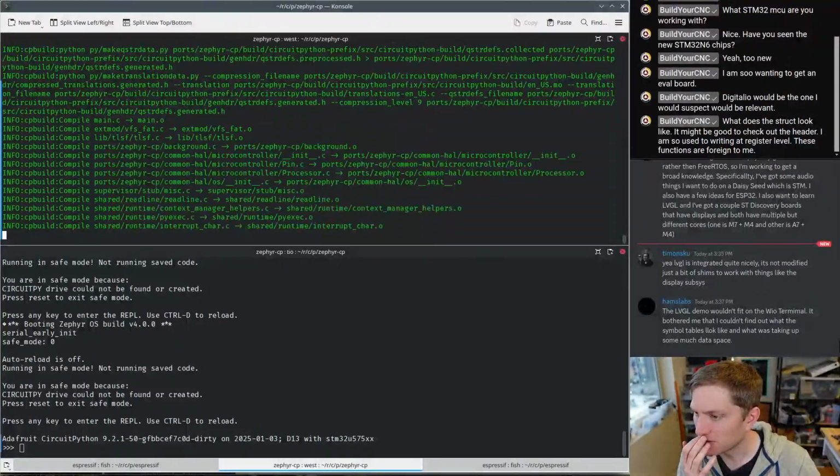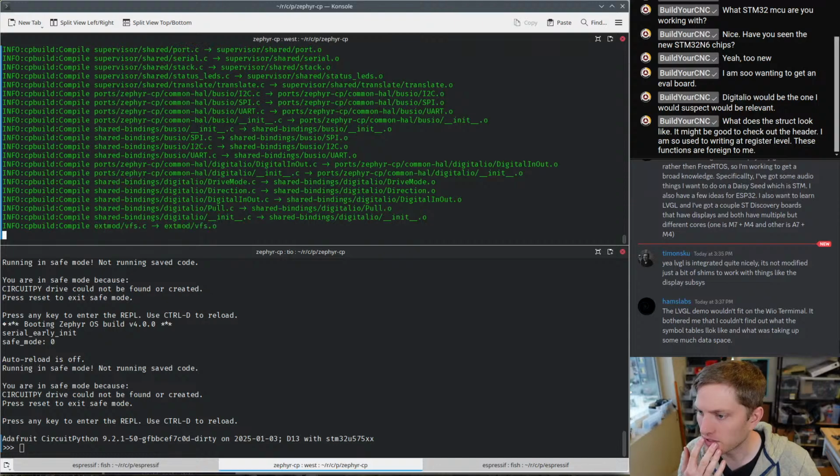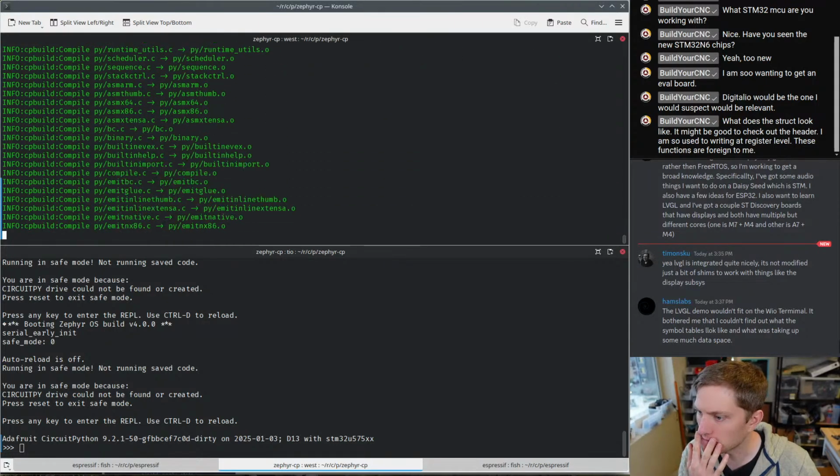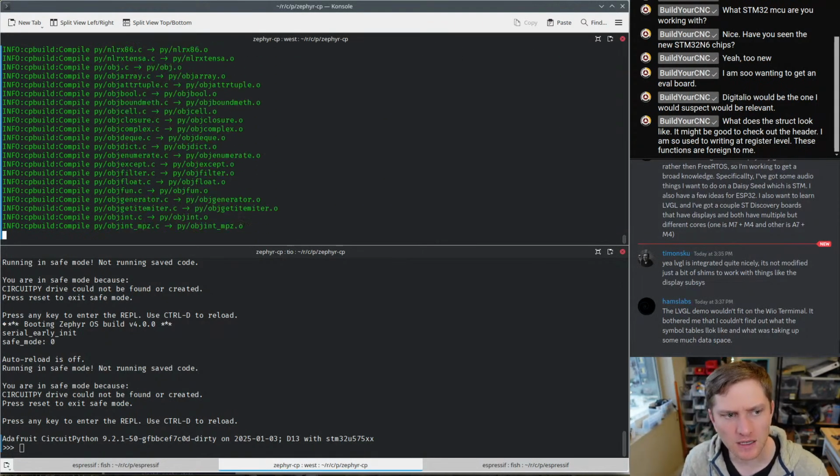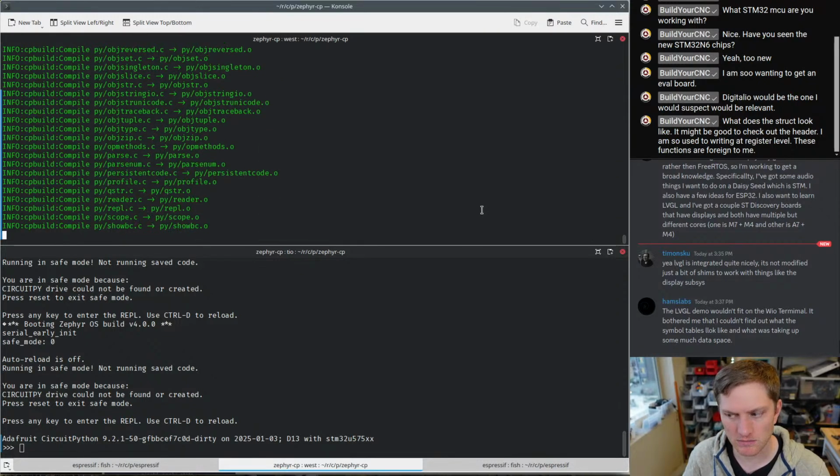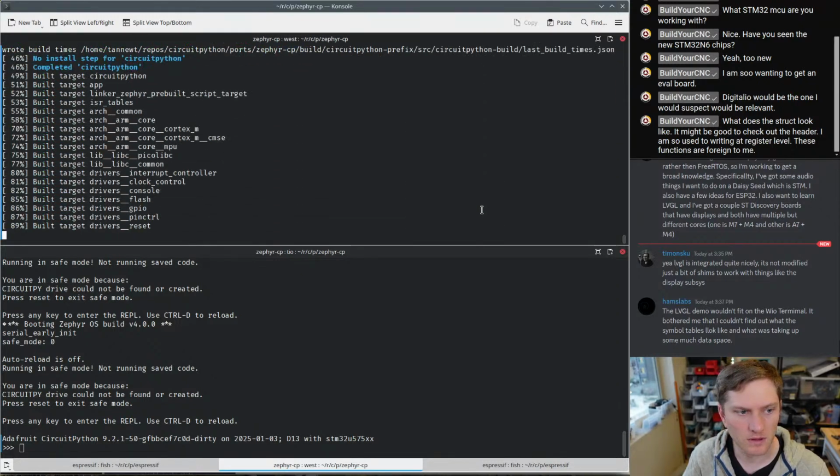LVGL demo wouldn't fit on the WIO Terminal. It bothered me that I couldn't find out what the symbol tables look like and what was taking up so much data space. I feel like in my build folder, I'm getting a map file out.